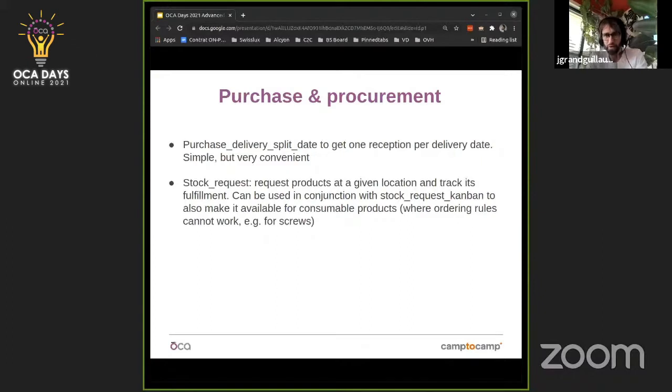A second one is stock request. So the stock request actually allows you to request product at a given location and track its fulfillment. To be noted that it can be used in conjunction with the stock request Kanban, so you can also make it available for consumable products. Remember that consumable products will not work with the routing rules, like for example for screws, and that's why I found this set of modules very convenient.